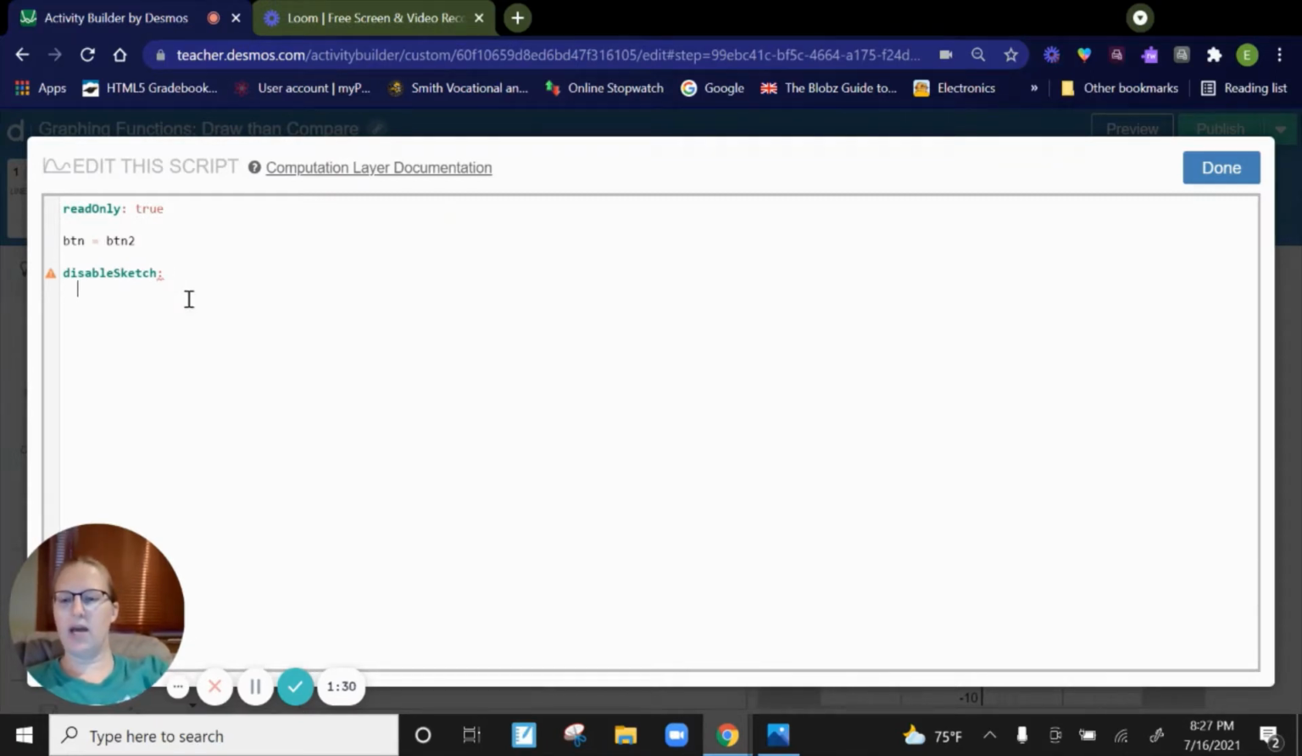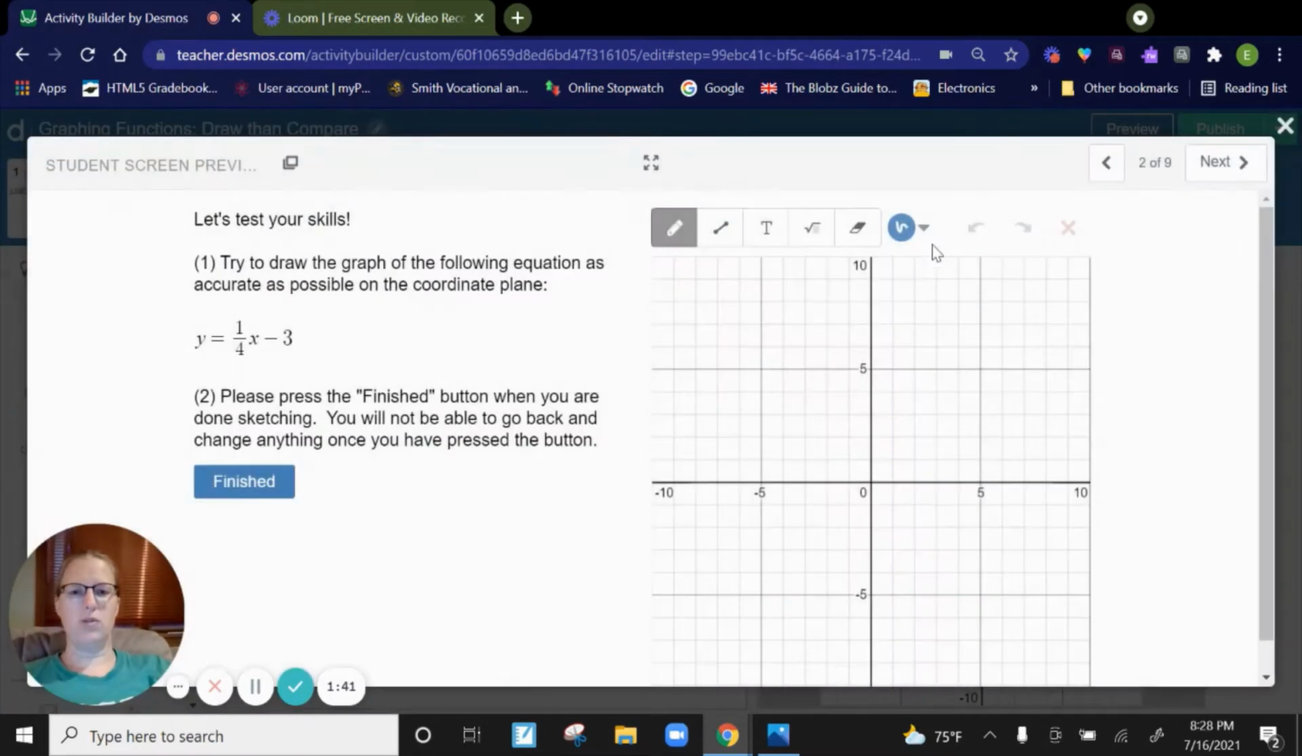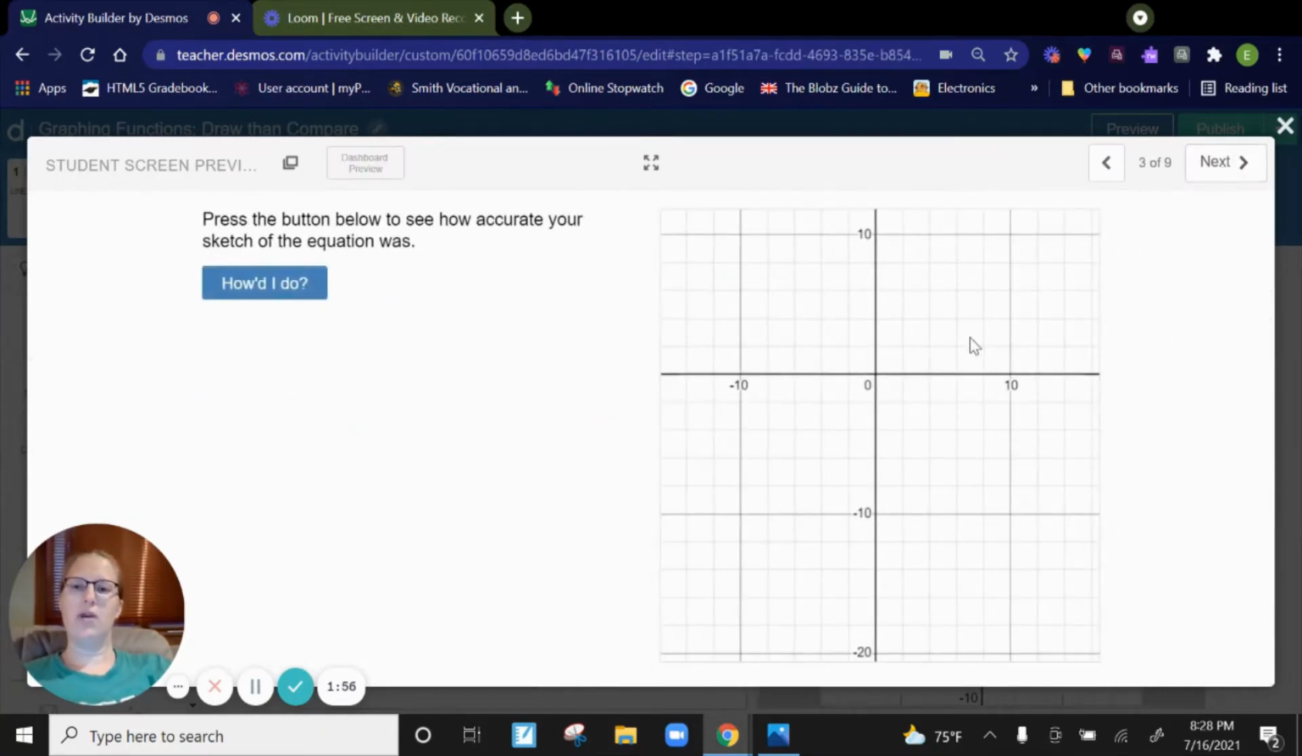So we want to disable the sketch as long as the button that we're using has a timer on it that is anything greater than 0. And so if we go to preview this, I can just draw a line, not an accurate one, and say finished. Now my sketching tools are all grayed out at the top, and I can't sketch on this anymore. So that's good. But then when I go to the next screen, I want the same thing that I just sketched to appear here. So our next step is to add the CL so that we can bring that over into slide 3.